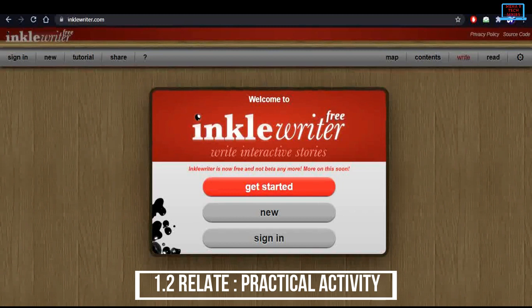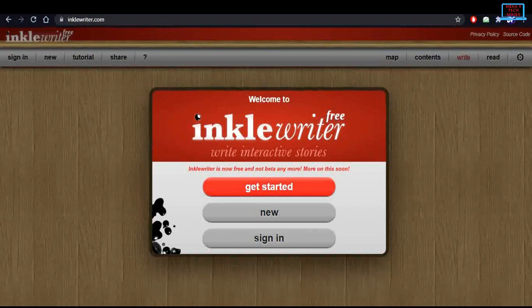Inkle Writer is a free tool designed to allow anyone to write and publish interactive stories. It's perfect for writers who want to try out interactive stories, as well as for students looking to mix computer skills and creative writing. Inkle Writer helps writers tell interactive tales with the minimum of fuss. It keeps your story branching and organized so that you can concentrate on what's important, that is the writing part.